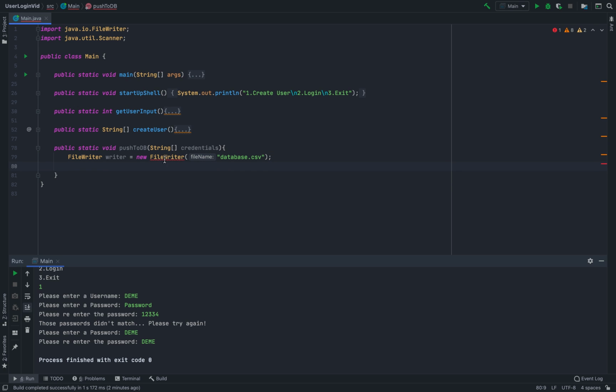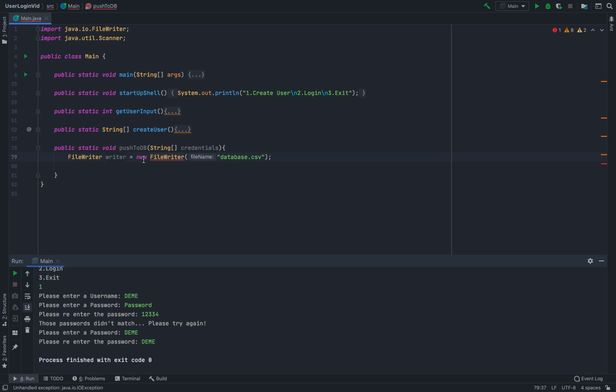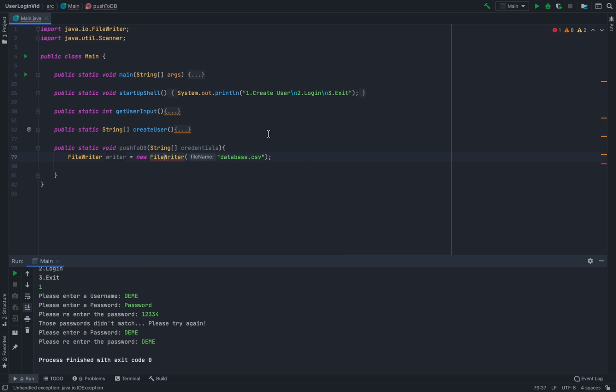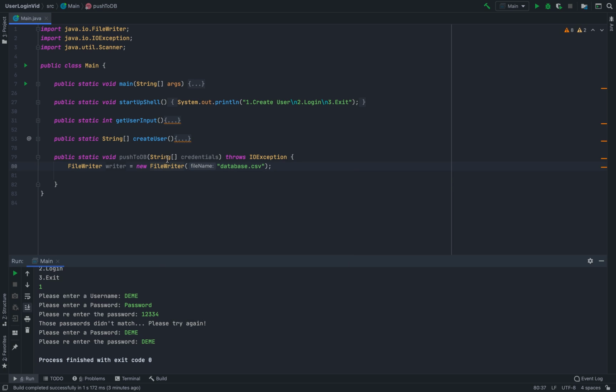Let's see what this says. So this says add exception to method signature, unhandled exception. So it's an IO exception, that's input output exceptions. Essentially, we don't really need to get into it, you can just hit add exception and it'll add something right here that just says it can throw this specific exception. So boom, and it'll just do that for you and it'll resolve that error. Cool.